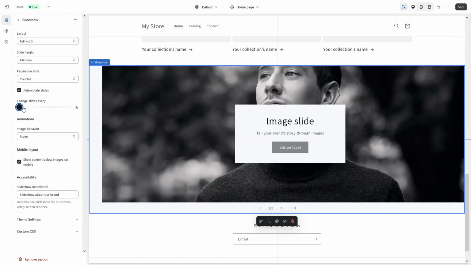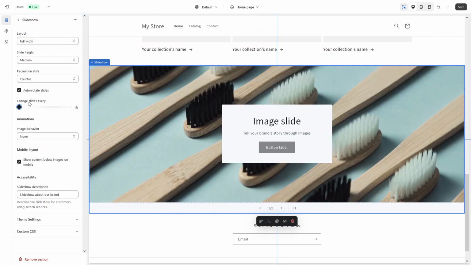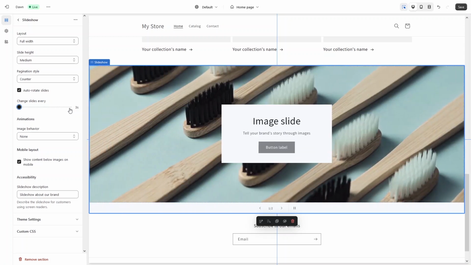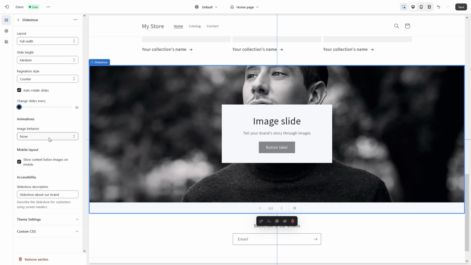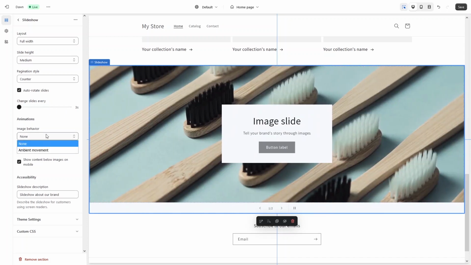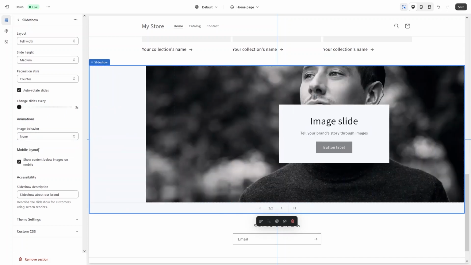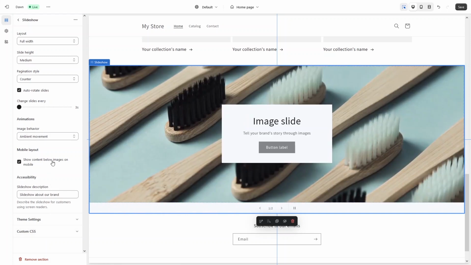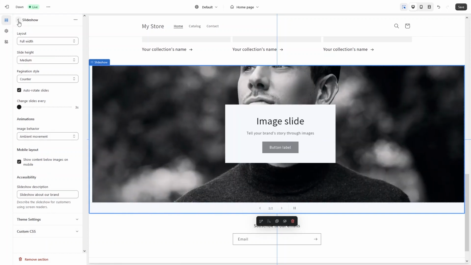okay, so let's decrease the number here. Okay, so change the slide every 3 seconds. So as you can see here, after every 3 seconds the slide will change. We have the animations, and in animations we have the image behavior. So I will actually go with the ambient movement here, and we also have the mobile layout, accessibility, and the theme settings, and the custom. Alright, so that's enough for the slideshow here.